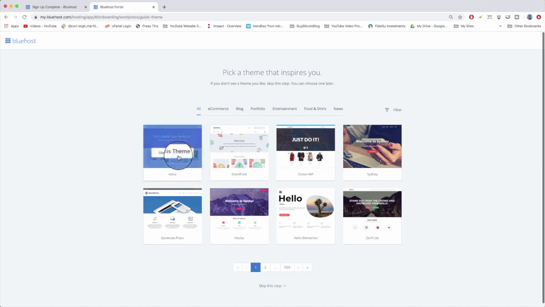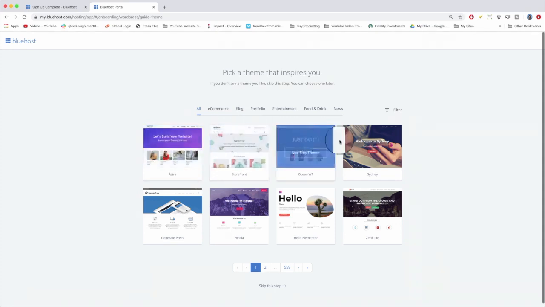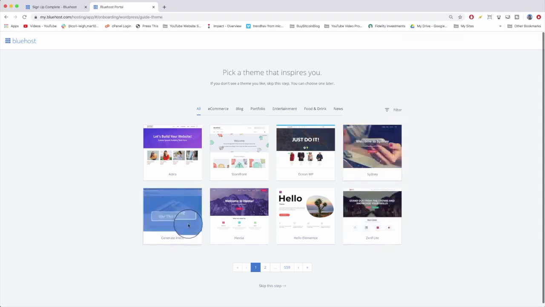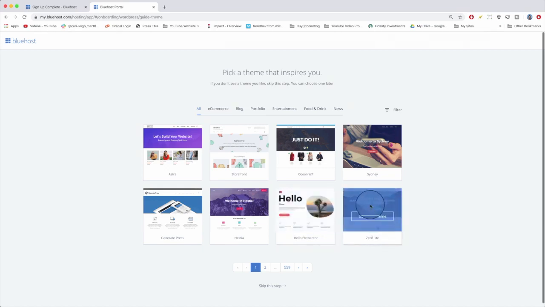Astra is amazing for websites. Storefront is the default e-commerce theme. OceanWP is just like Astra for websites. Sydney is an amazing one-page theme where you can click and go up and down the screen. GeneratePress is a little bit more business corporate. Hestia is for travelers. Elementor is super basic, really beginner friendly, just like a drag and drop page builder. And then Xeraflight is also good for travel bloggers and adventurers.